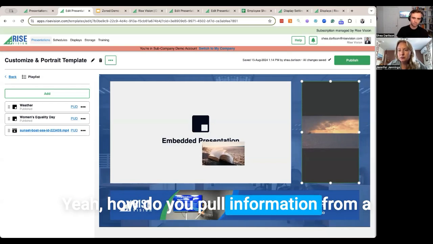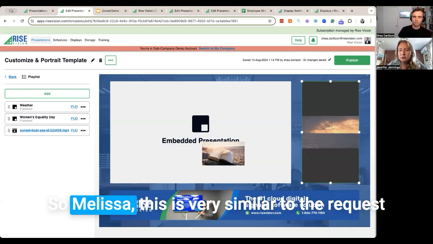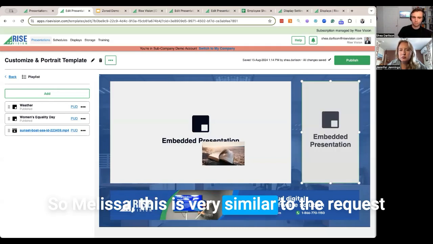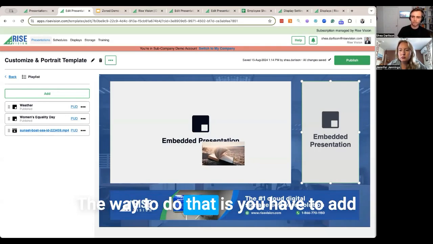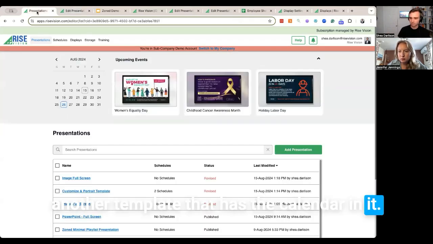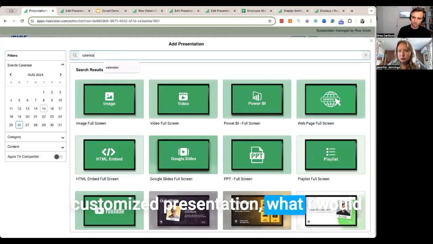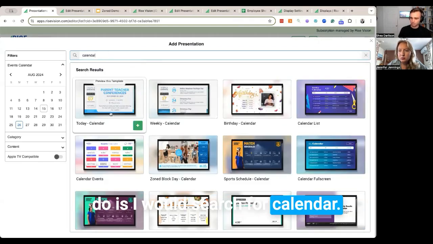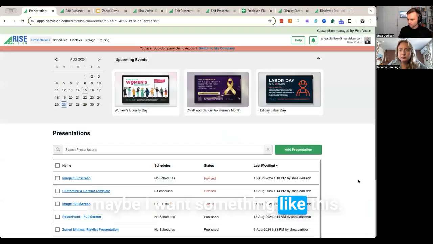Yeah, how do you pull information from a calendar in a customized presentation? So Melissa, this is very similar to the request to add time and weather components. The way to do that is you have to add another template that has the calendar in it. So if I wanted a calendar in that customized presentation, I would search for calendar. I'd find a calendar that I like. So maybe I want something like this.